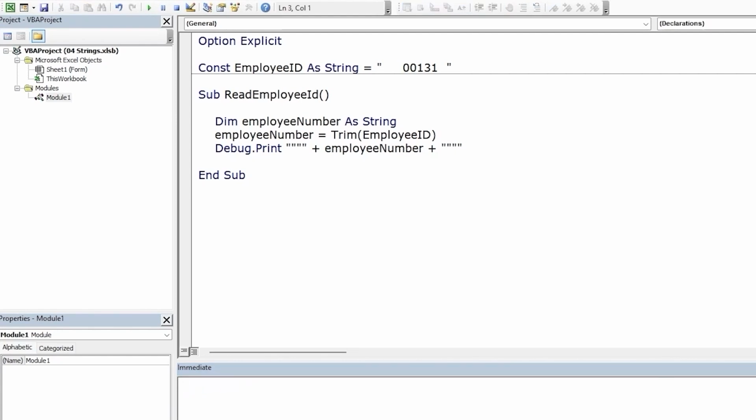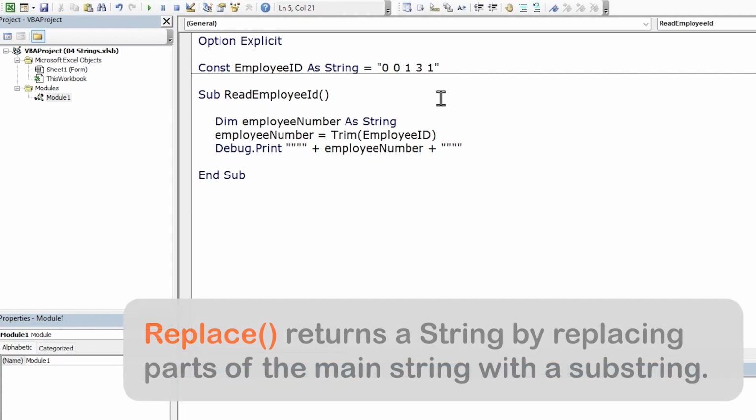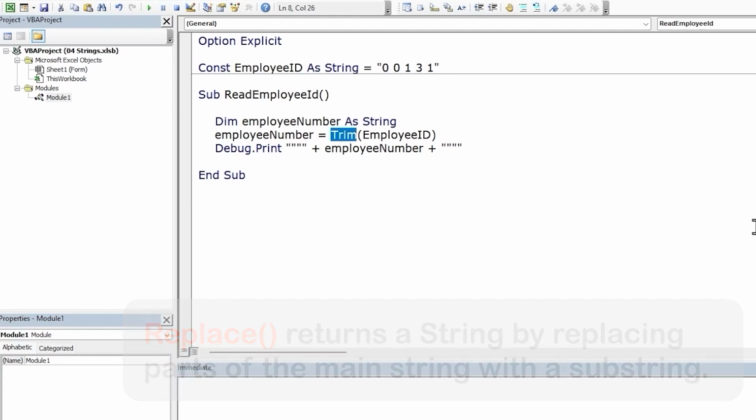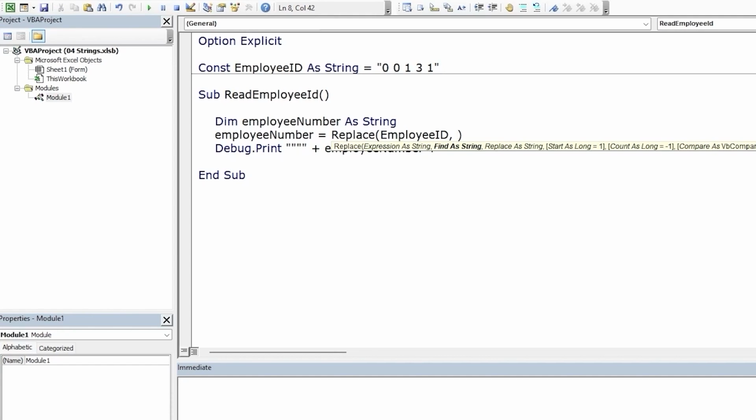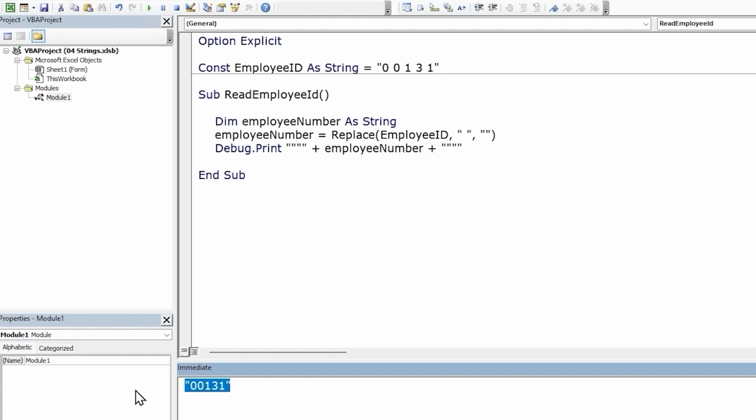Trim functions only apply to before and after the first and last character of a string, but not within. So consider the following string. To extract the employee number, we can replace each space with an empty string using the replace function. So let's specify what we want to replace. We want to replace a space character with an empty or zero length string, which is simply 2 double quotes. Let's print it out and we get our employee number.